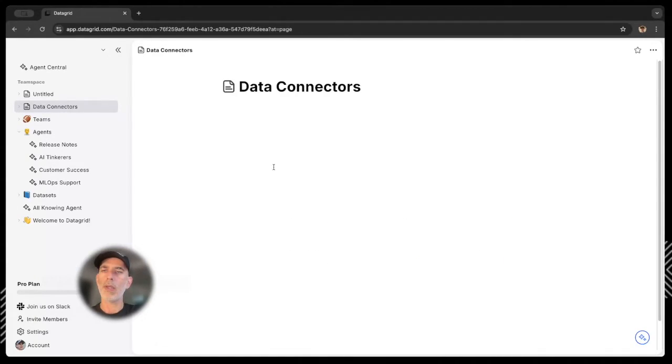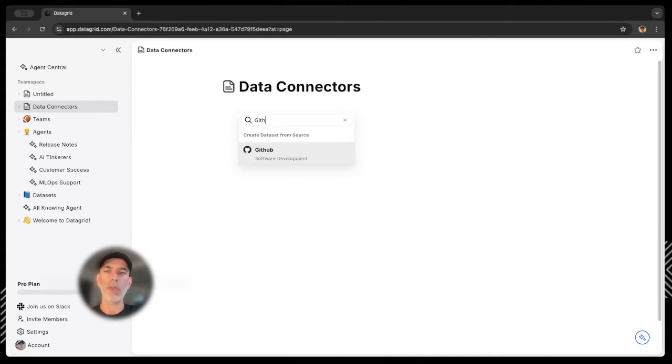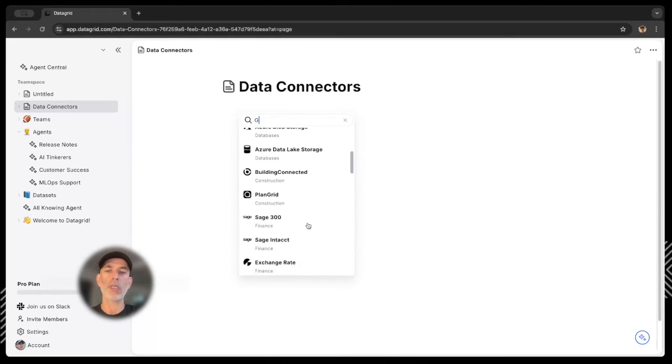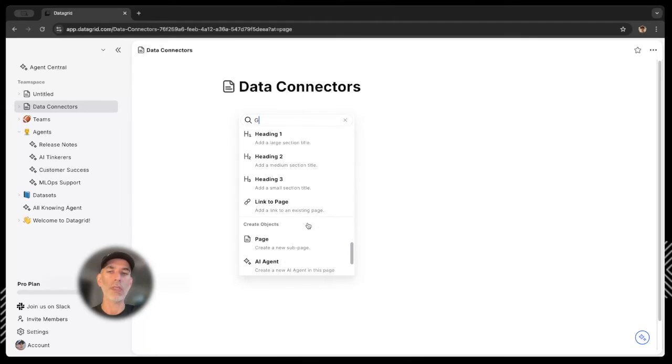The third way is starting from the same place. We come here, we hit the slash, but in this case, we already know what we want to connect to. So we just start typing and you'll notice that the menu then constrains itself to what I'm looking to ingest. And all of the applications that we support should be present here. And so just feel free to start typing and the list will filter itself.